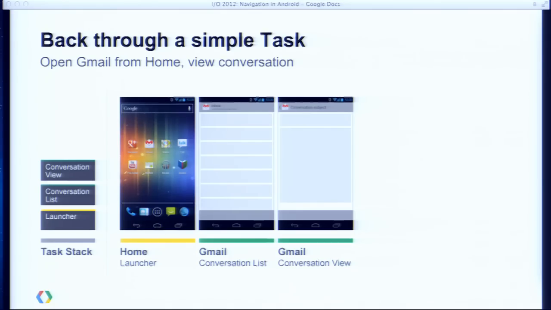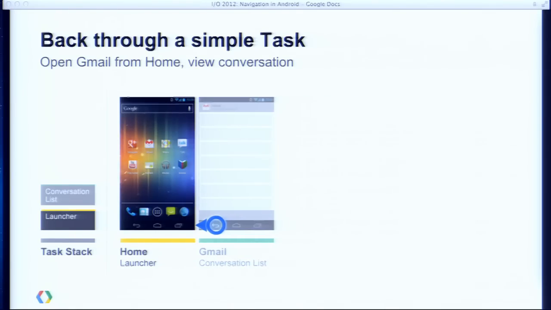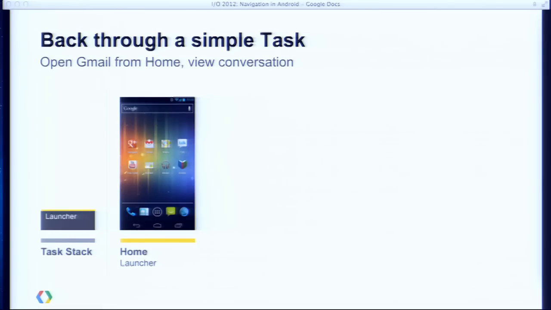So going back to the 2 examples we covered at the start, what does back do? Well, it's actually really simple in both cases. Back from Gmail just pops that activity off the stack, and the conversation list comes to the front. Hitting back again finishes that activity, returns me to home.